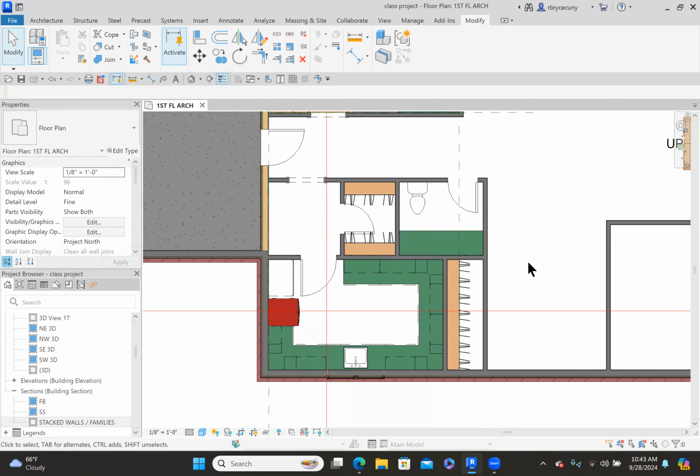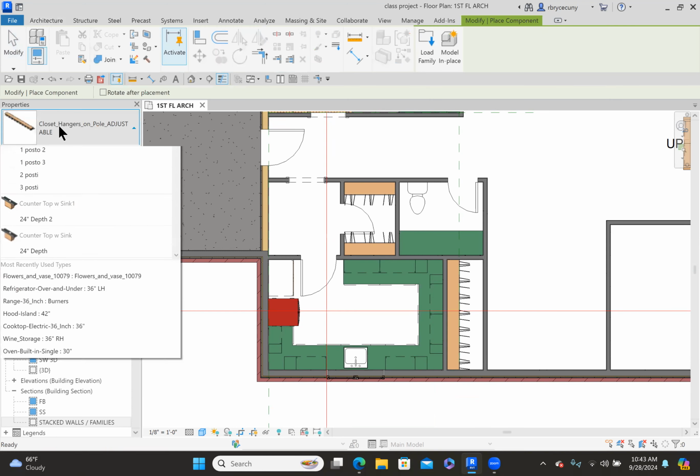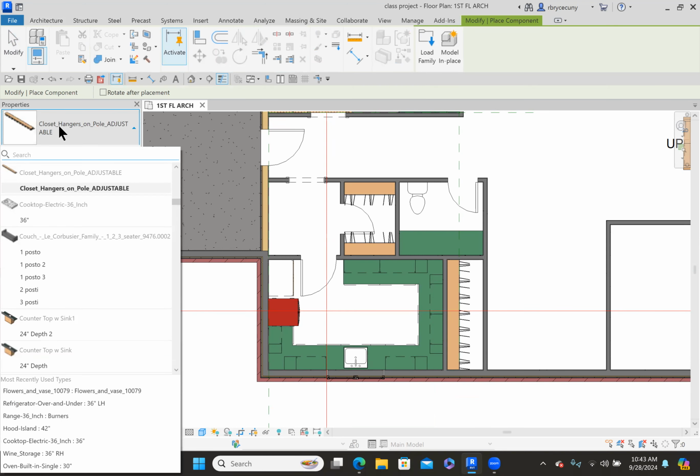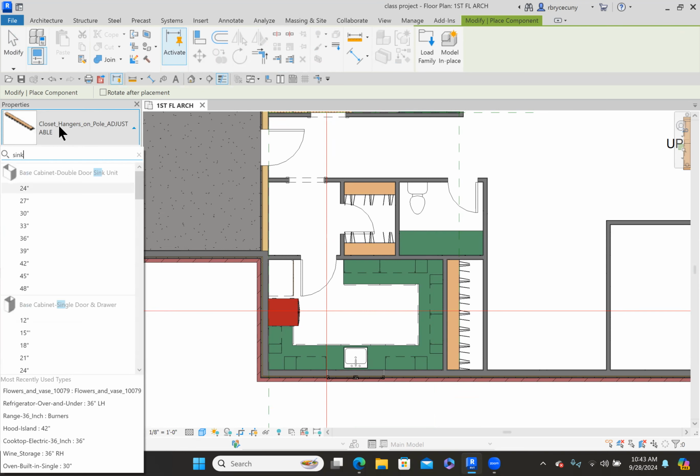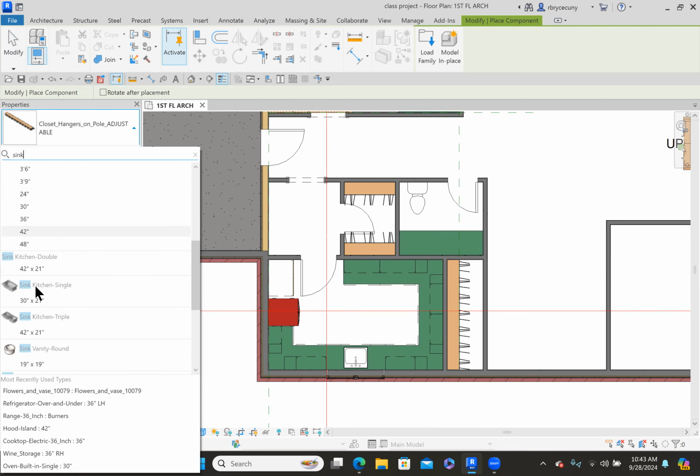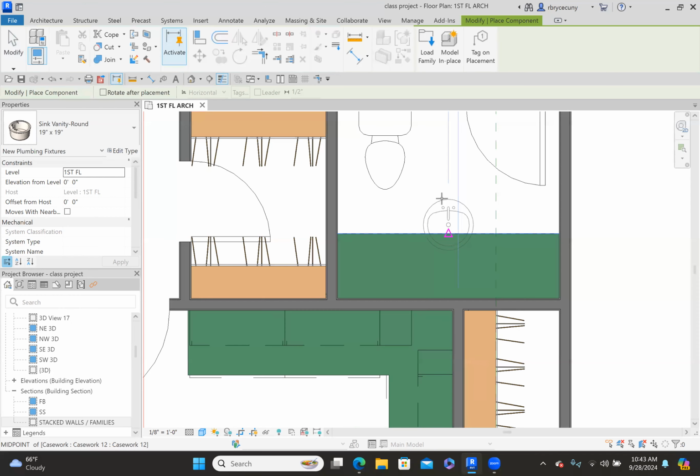So now what we're going to do is put in the sink, architecture, component. Click on the image there, sink. We'll search for sink. Let's see what we have. Here's a nice round vanity sink, 19 by 19. It's facing the wrong way, so I hit the space bar, rotate it around.